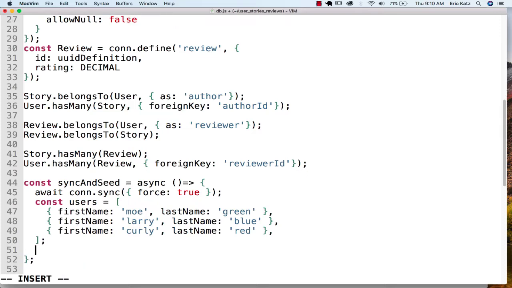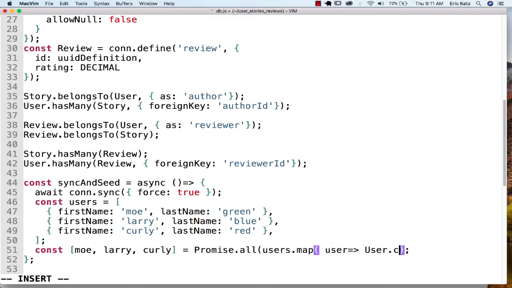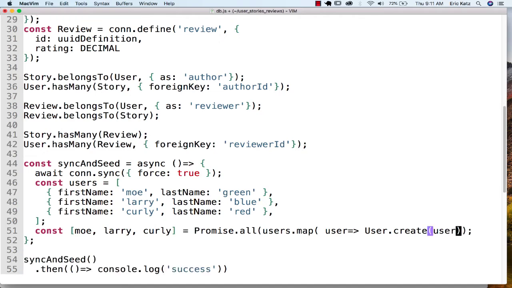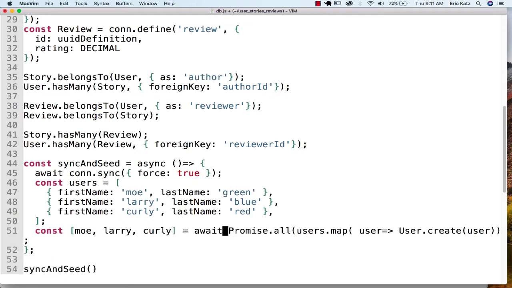And I really think this is where async await works really well, because what I could do is take these variables and reuse them. I'm going to do some destructuring, and I'm going to say I've got Moe, Larry, and Curly. And how am I going to get them? Well, I'm going to do a Promise.all, and I'm going to take my users and map over them. I've got a user, and I've got a one-liner that says I'm going to create this user. So each of these are my users. And let me also put an await here because I want to end up using these.